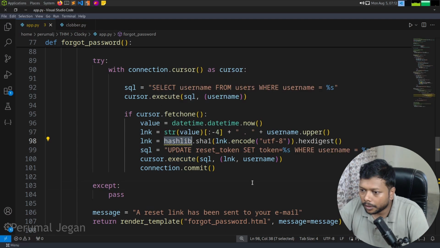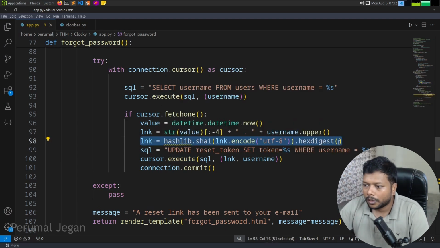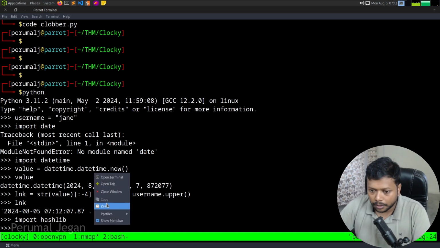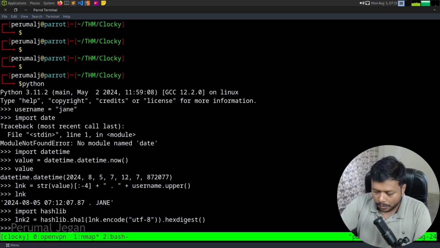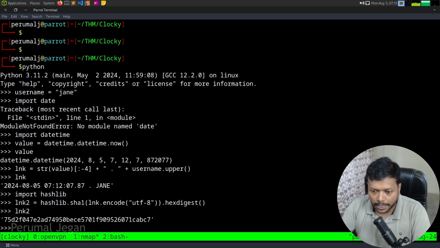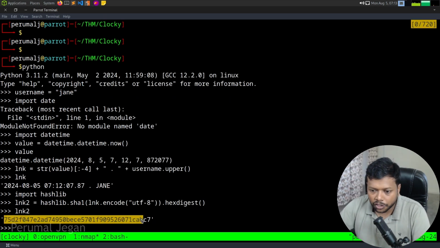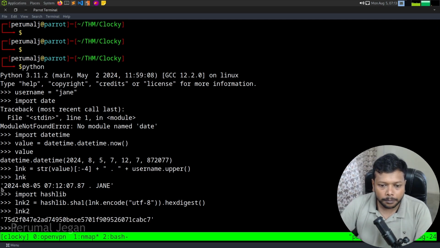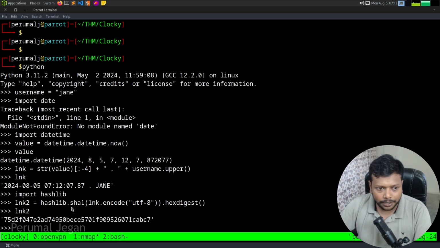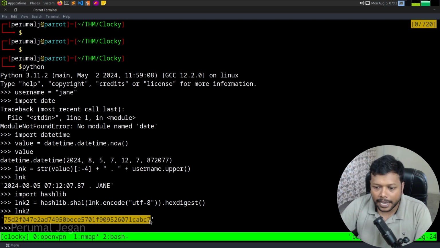Okay. And here I'll just take this, and I put it as lnk2. lnk2, and let's see, I'm getting a SHA-1 hash. So what it does, it is getting the username and also the time, the current time of that request, I suppose, and it is doing some hashing. It's doing some concatenation and hashing, and it gets this hash value.